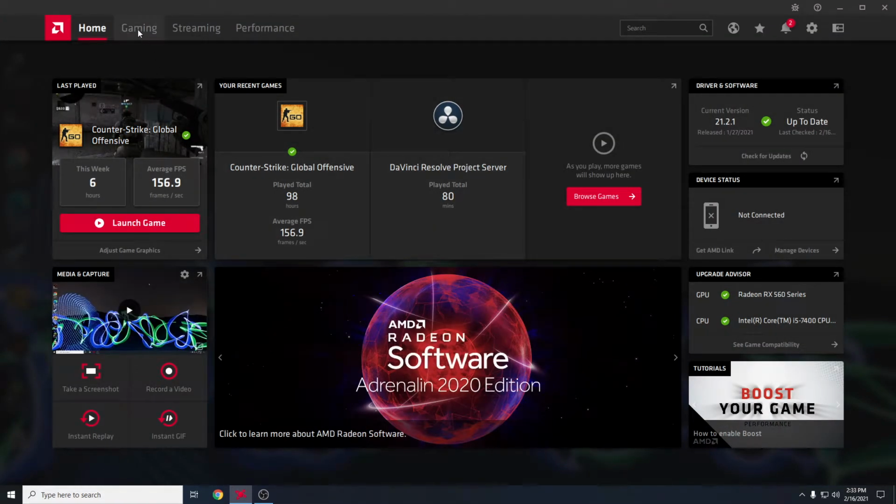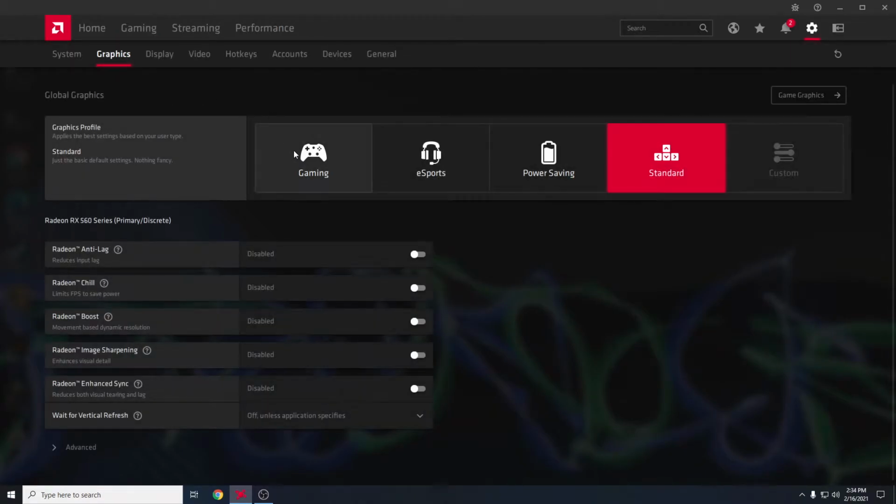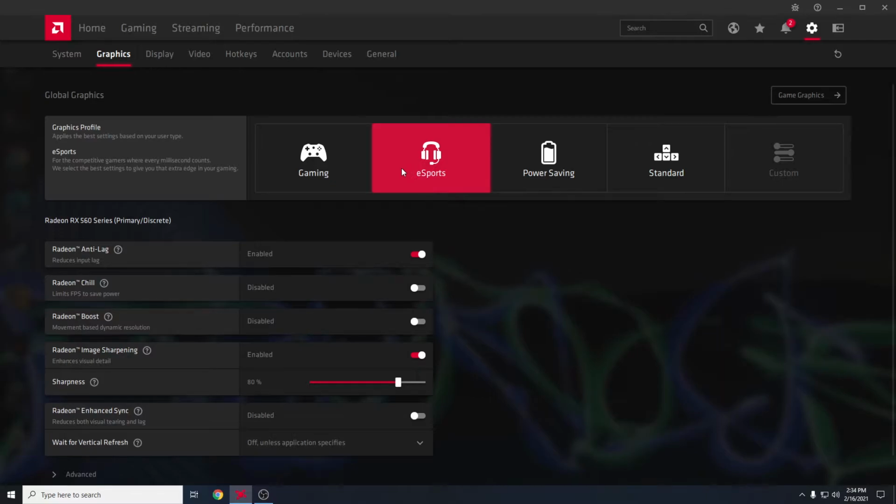After you did that, you will want to go to gaming and then you will choose to make your settings for one game. For example, I will choose to make my CSGO graphics and settings, but I will choose rather to do the global graphics, and this will apply to all of my games and also the desktop. Here what you will want to do first of all is set your graphics profile to esports. After you did that, go ahead and make these settings under here, just like I will make them.